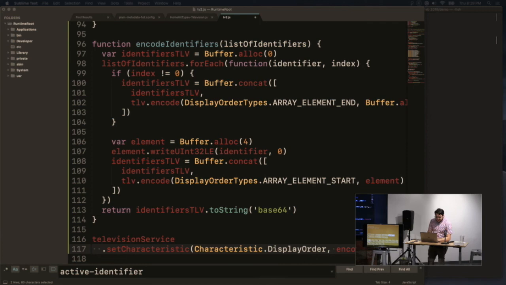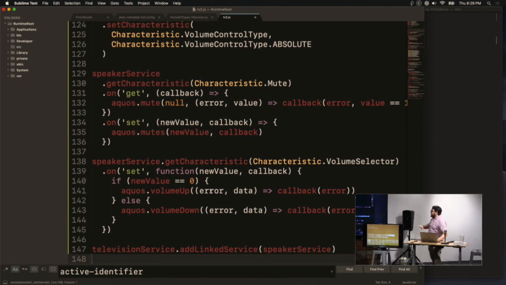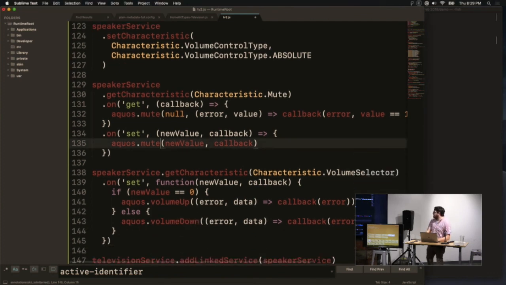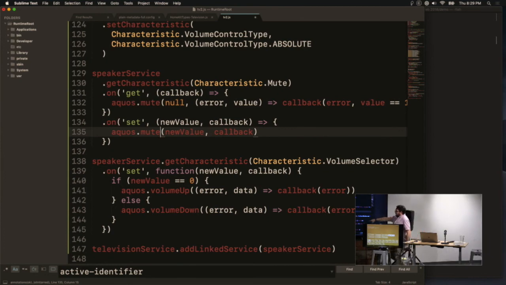Okay, so we're going to do all that. Now I'm going to move at a much faster clip so we can get done. This is all the same syntax again and again. I'm creating another new service, the speaker service. I tell it the volume control type, whether it's going up or down. When it mutes, I send the mute onto the TV. Also, I misspelled mute. Volume selector: when it sends up, I send up to the TV as if I pressed the button. When it sends down, I send down to the TV. All right.